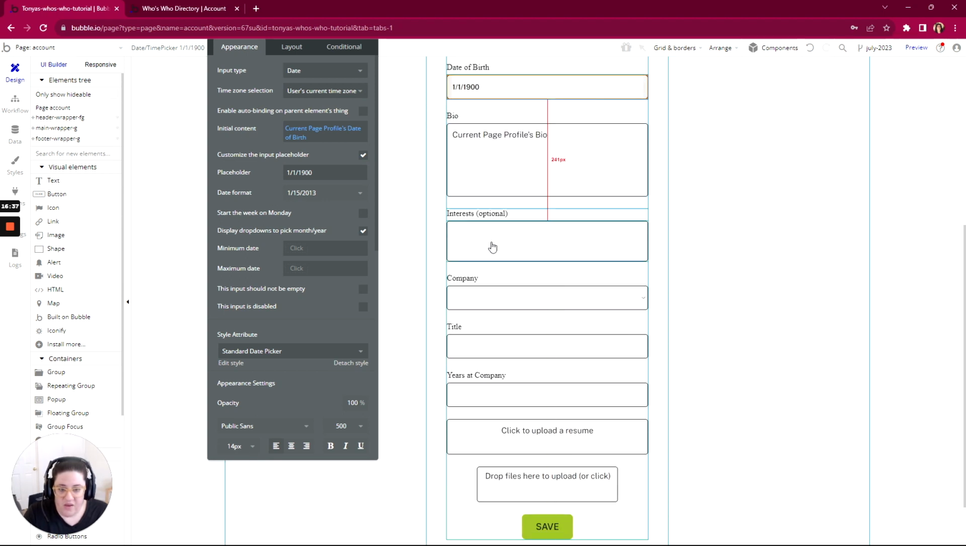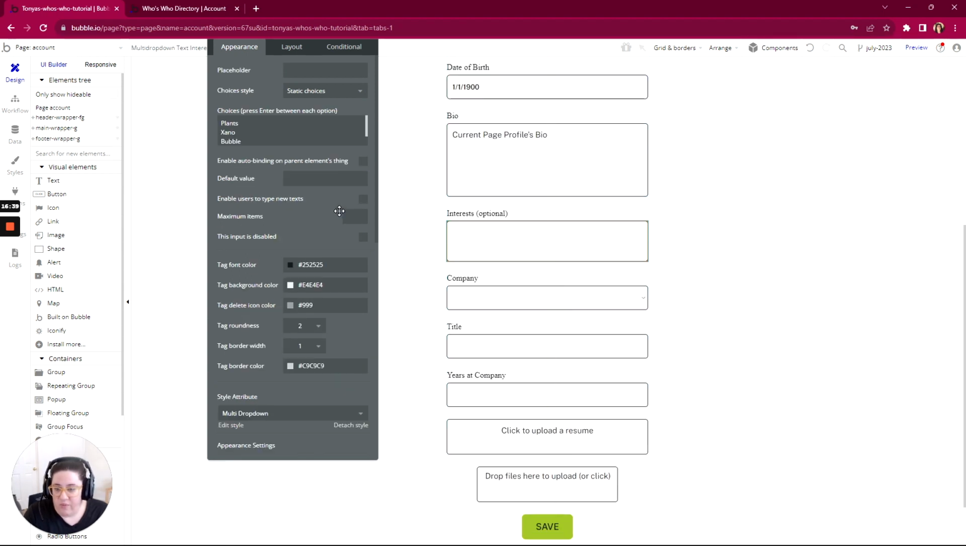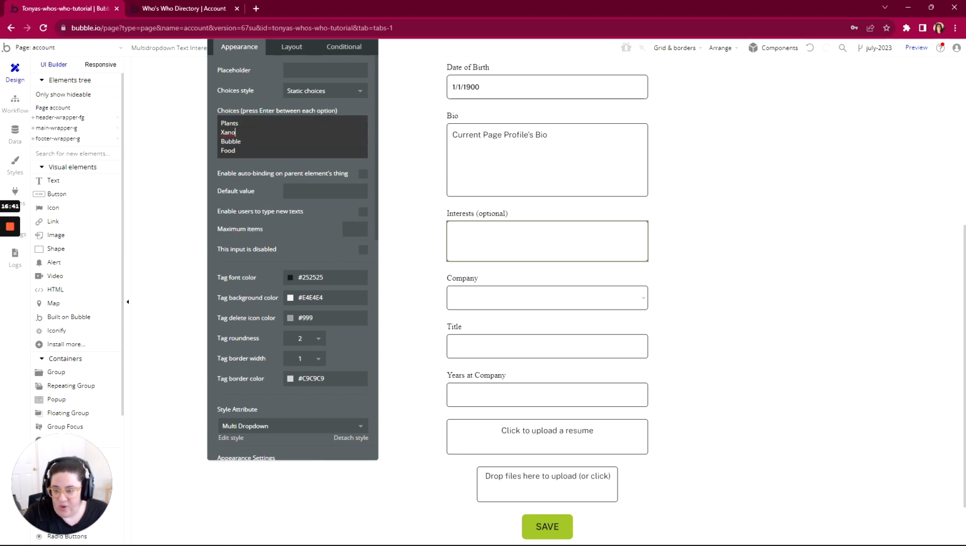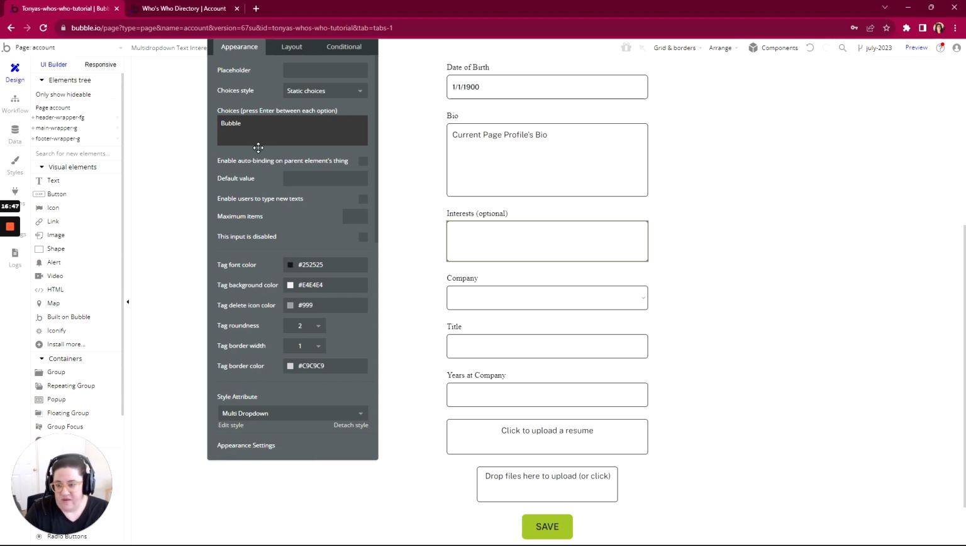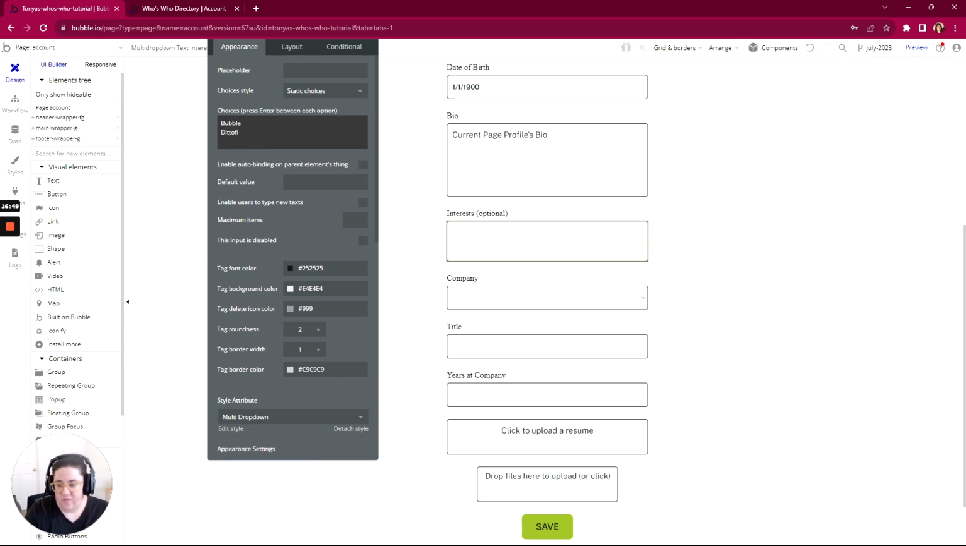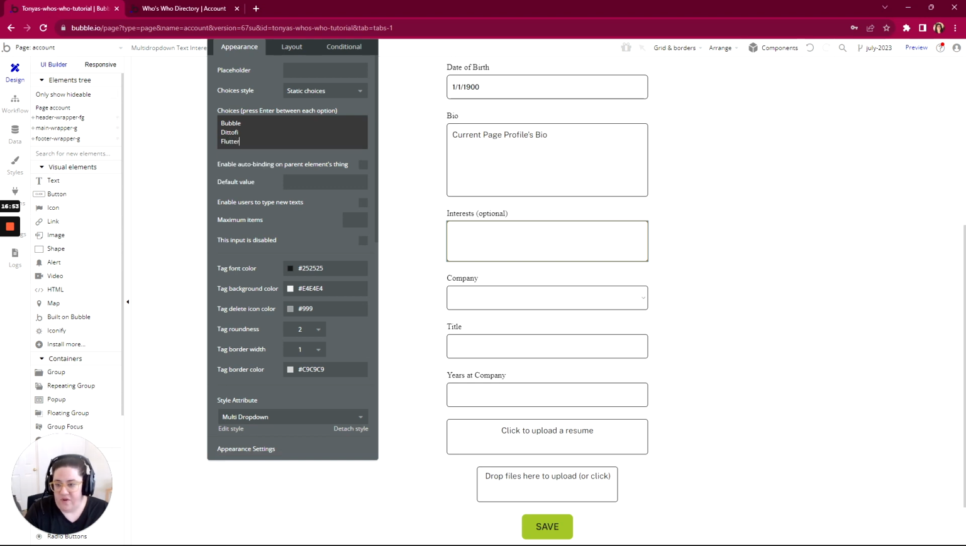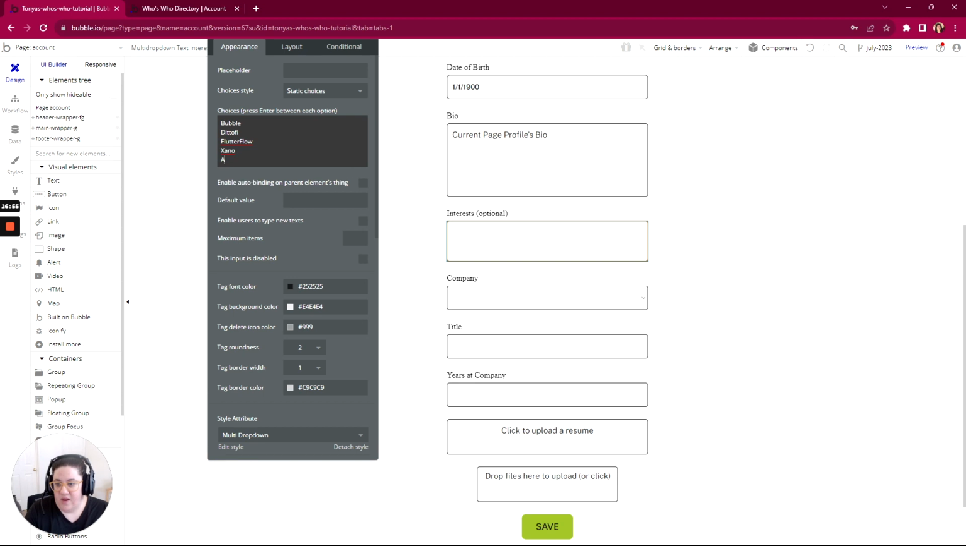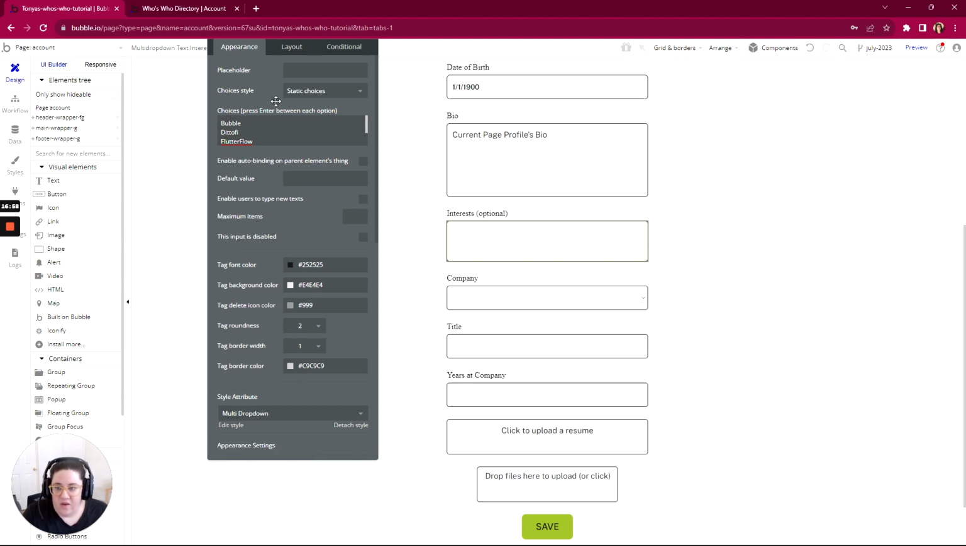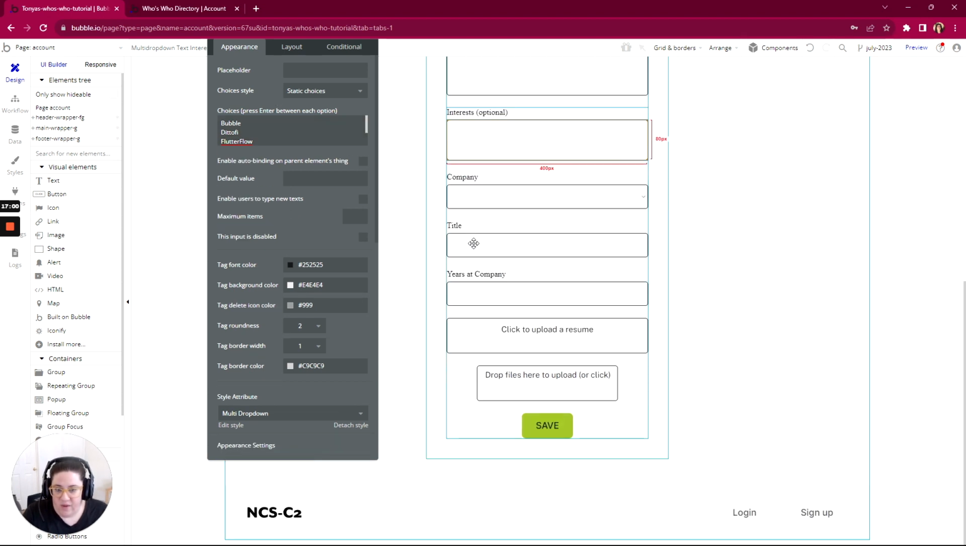So then the interests here, remember we haven't really set up our interests to save so far. So we're going to come back to that. So I'm just going to make this look like our other one. I think we had Butterflow, Xano, and APIs. And so we'll just leave that for now. We'll come back and refactor it after we get to it in the admin portal.